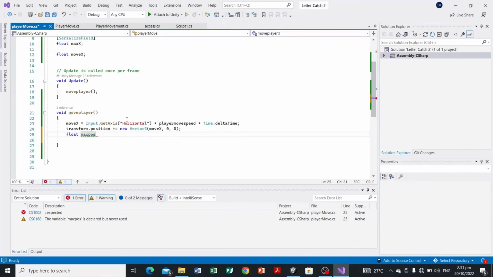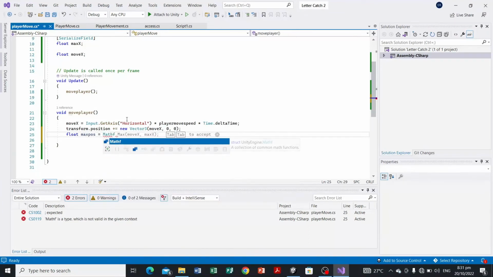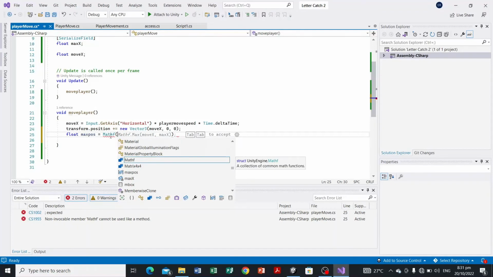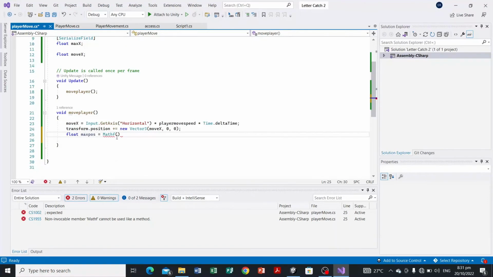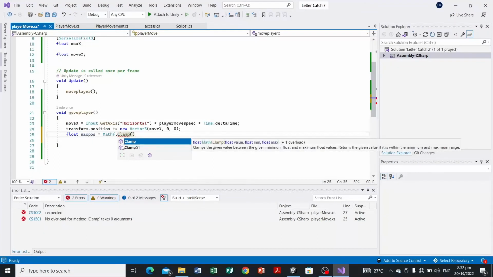So float maxPos is equal to the math function. You're just gonna have Mathf. If you hover your mouse over it, Mathf is a collection of common math functions in Unity. Mathf.Clamp. We're gonna clamp a game object or any value with it. So we have Mathf.Clamp, the float value, the float minimum value, and the float maximum value, which we stored there, the 6.61.